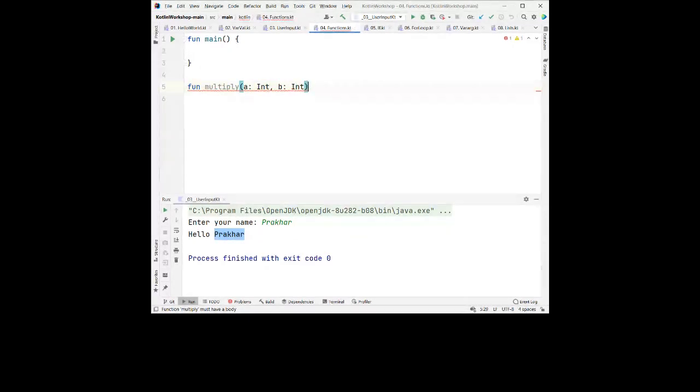And then we have to specify what its return type will be. The return type will also be an int, since when we multiply two integers the output is also an integer. Then I can just write return a times b. Now this function is complete, and I can call it from here.